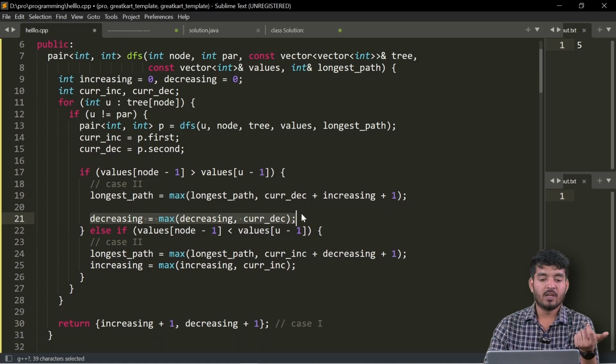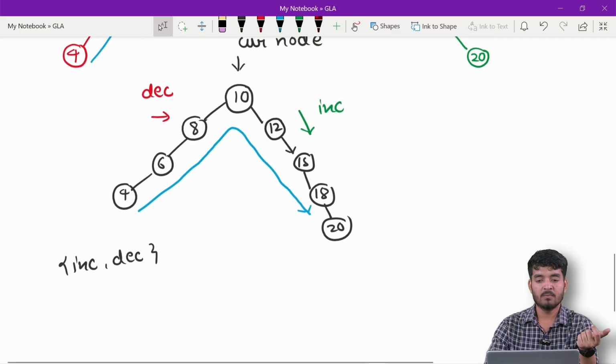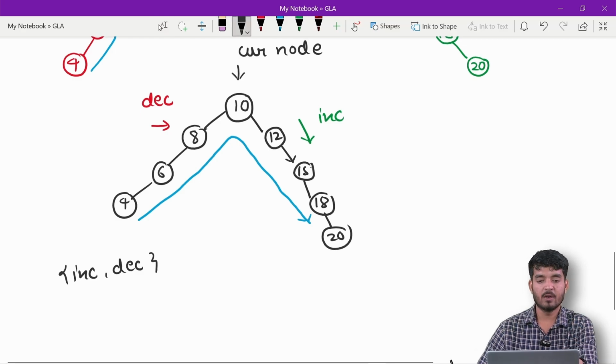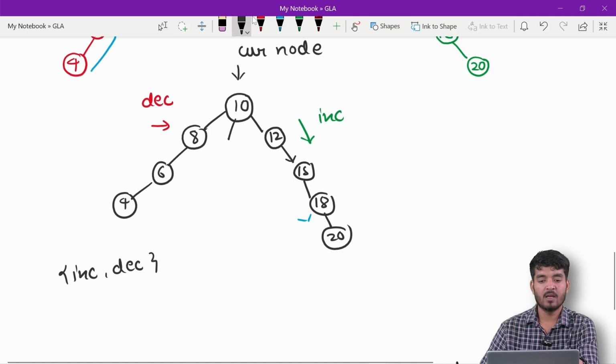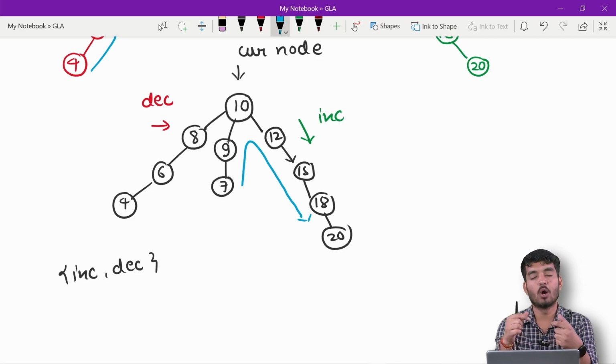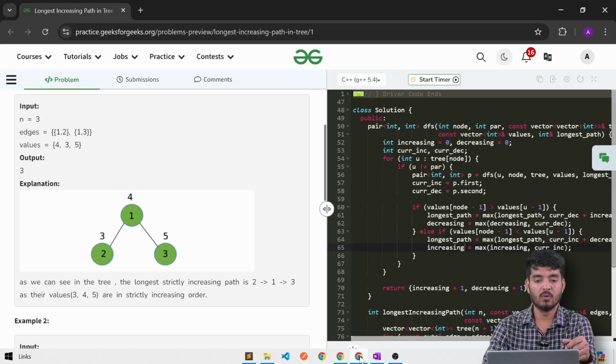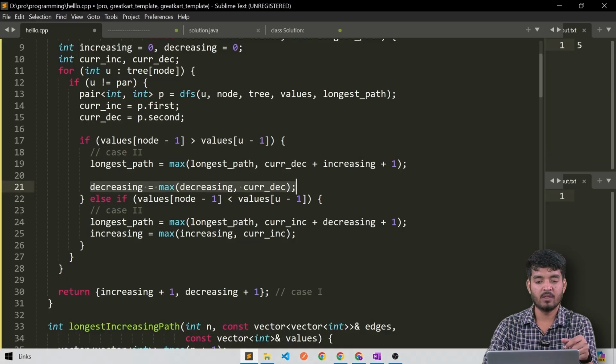And I always update the answer. I am always interested in the maximum decreasing length. What I'm trying to say is, there might be a case when some other decreasing paths are also there. So let's say this 10 has some child with value 9, and then its child with value 7. So this is also a valid path, but we are not interested in this path, as we are interested in the longest path. So instead of considering this, we always keep track of the length of the longest decreasing path. Cool. So that's why here I am updating this variable decreasing.